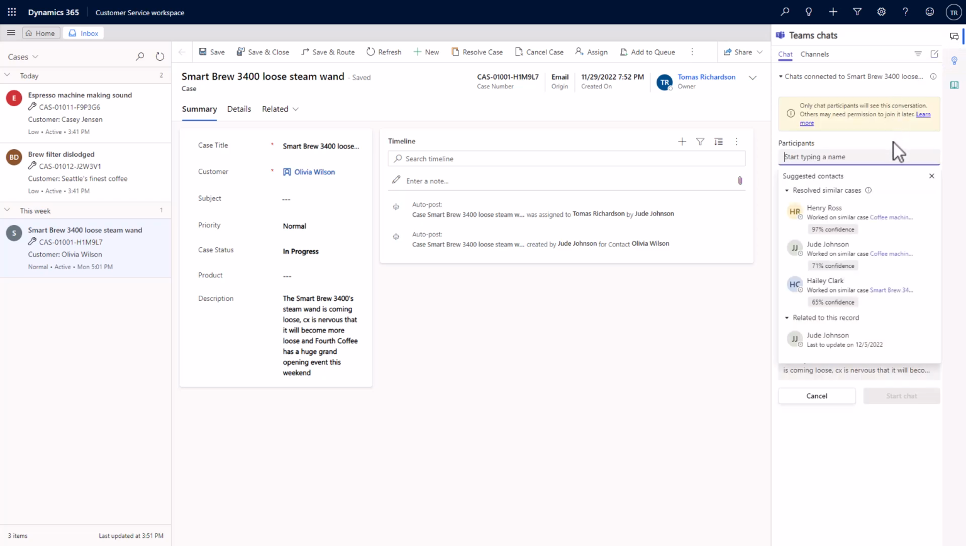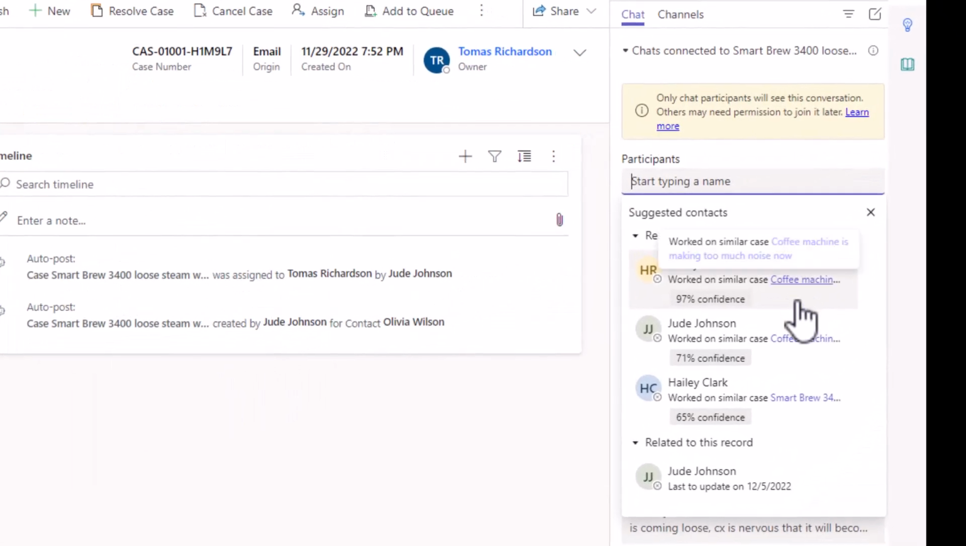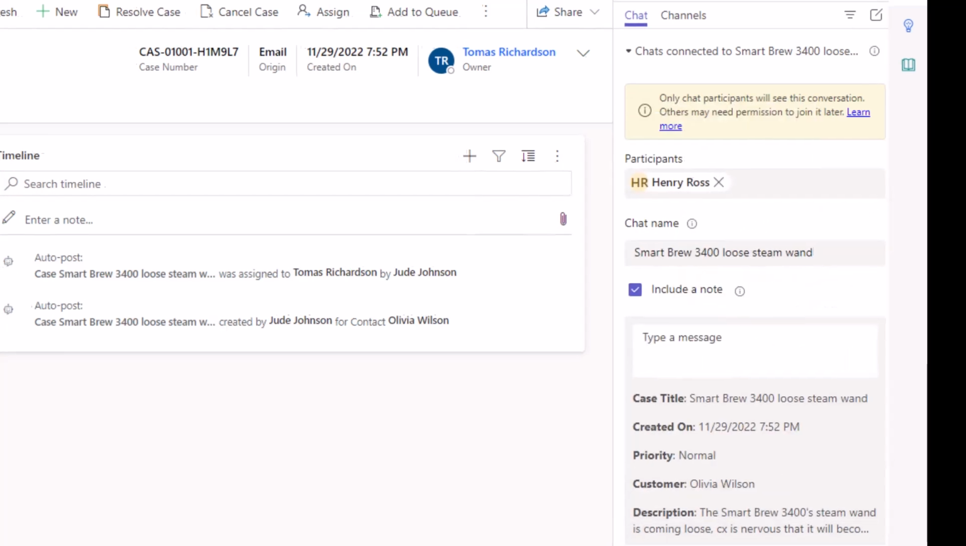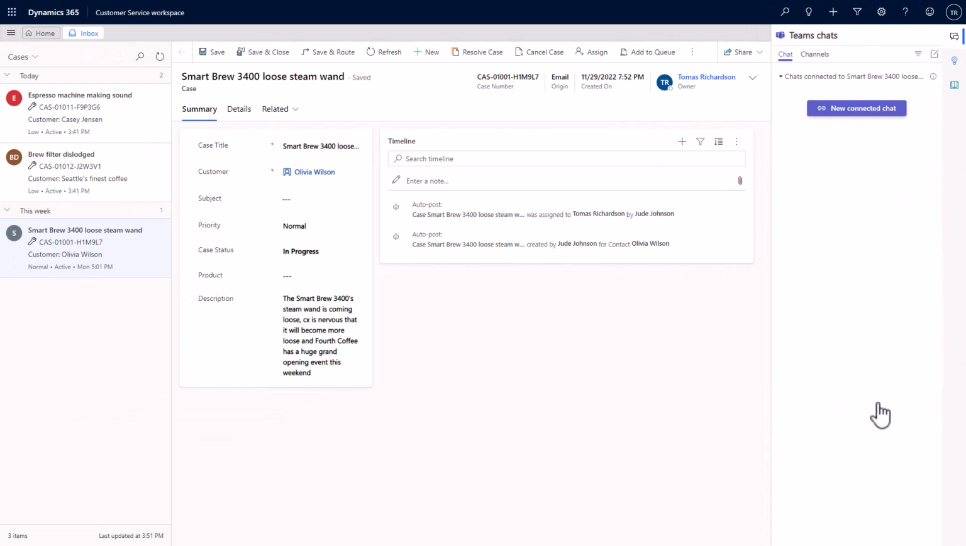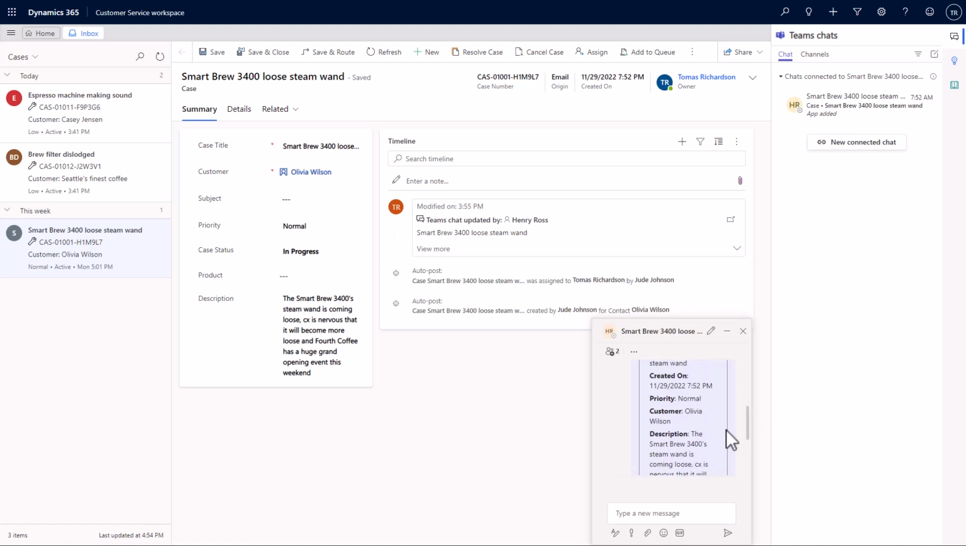He starts a new connected chat and sees the list of agents that have recently resolved a similar case. Thomas chooses Henry because he has the highest confidence match. He kicks off a chat with all of the details of the case ready to be shared with Henry, without any typing needed from Thomas.